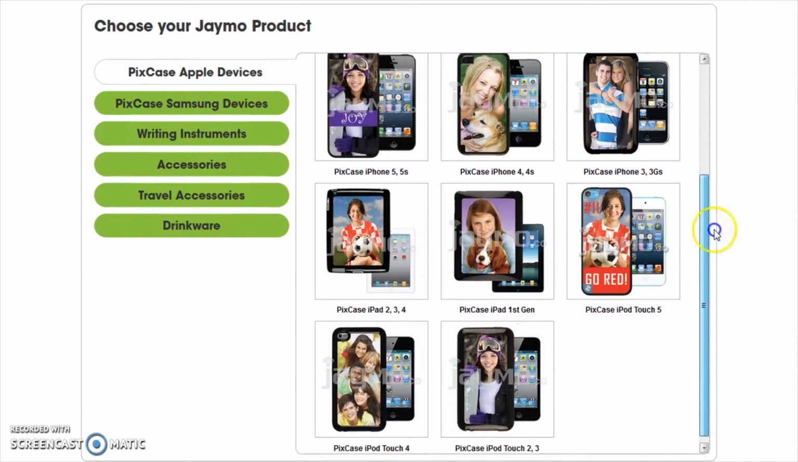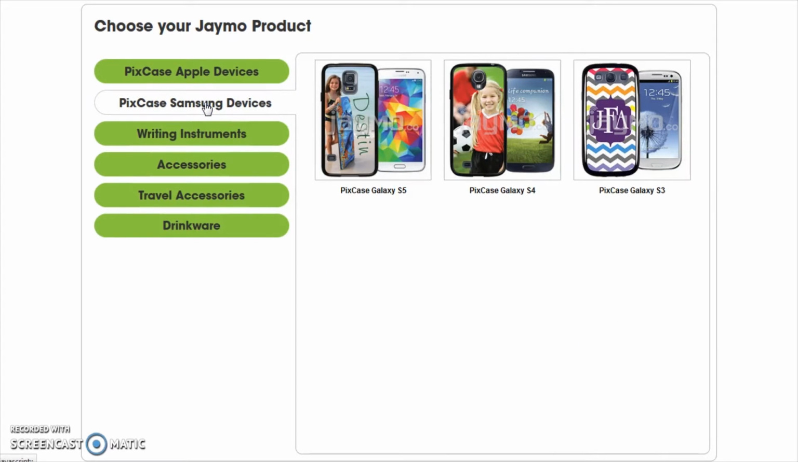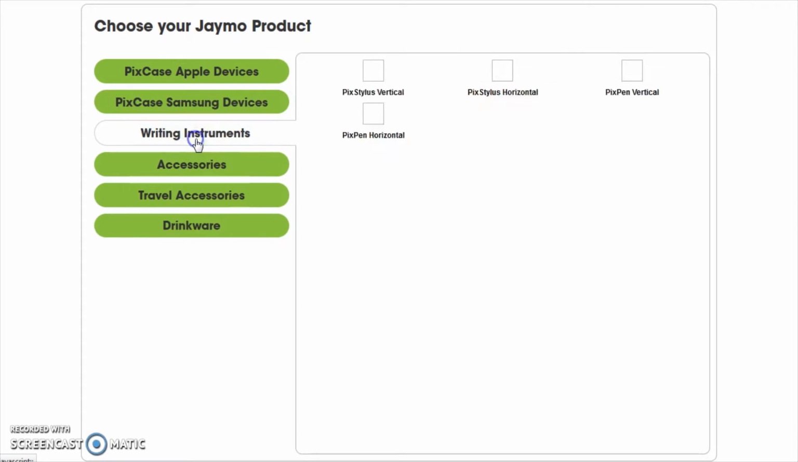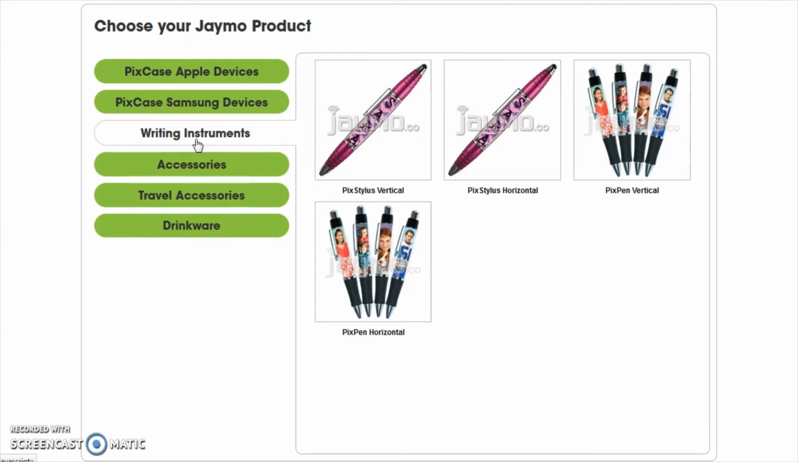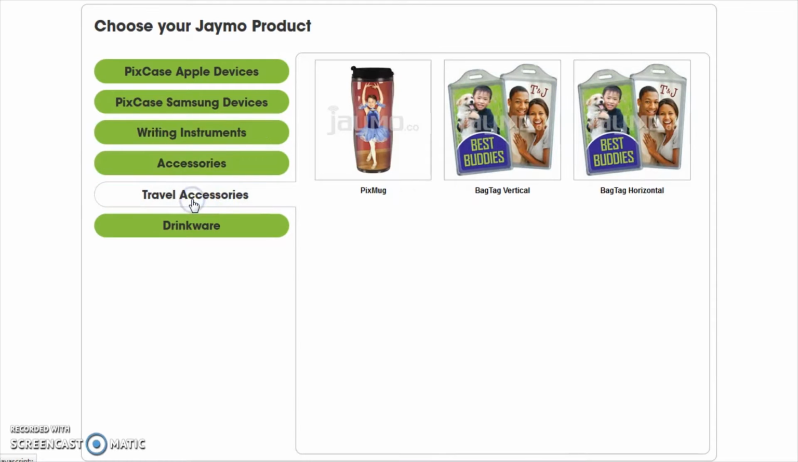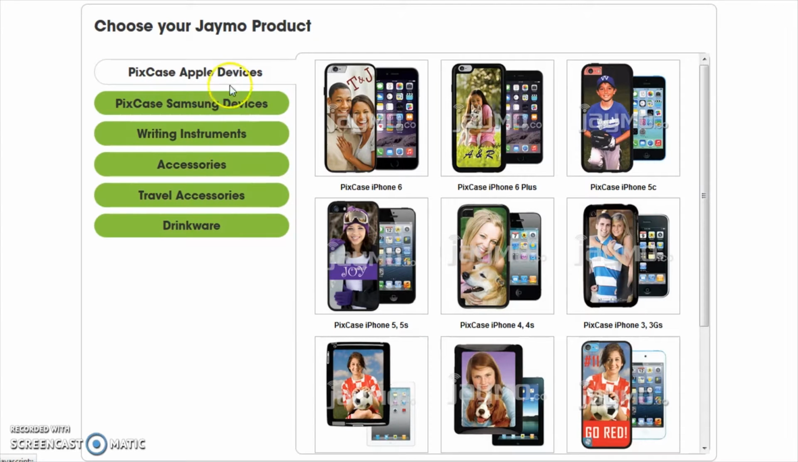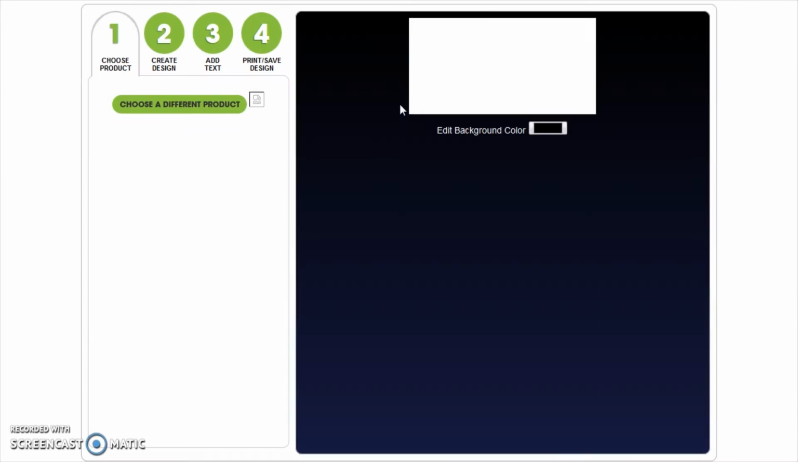and now it's time to choose your JMO product. These products are categorized based off of different groupings like PixCase Apple devices, PixCase Samsung devices, writing instruments like the Pix Stylus and the Pix Pen, accessories such as the bag tag and PixMag, travel accessories, and drinkware. We'll go ahead and choose PixCase Apple devices and choose the PixCase iPhone 6.